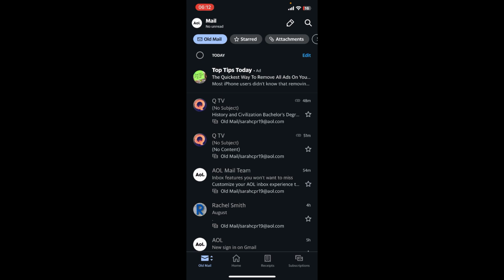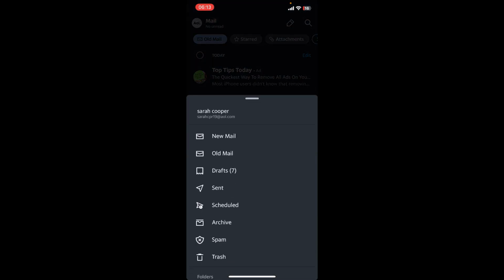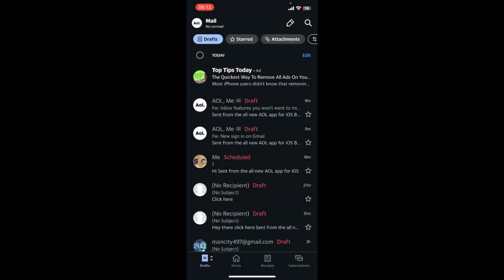Now on your screen you can see options like mail, home, receipts and subscriptions. You're gonna have to tap on mail, then tap on the mail again. Once you do that, you'll see options like new mail, old mail, drafts, sent, scheduled, archived, spam and trash. Select drafts from there. Now tap on edit.